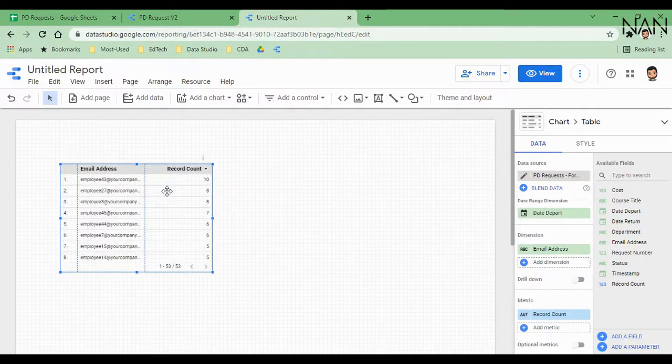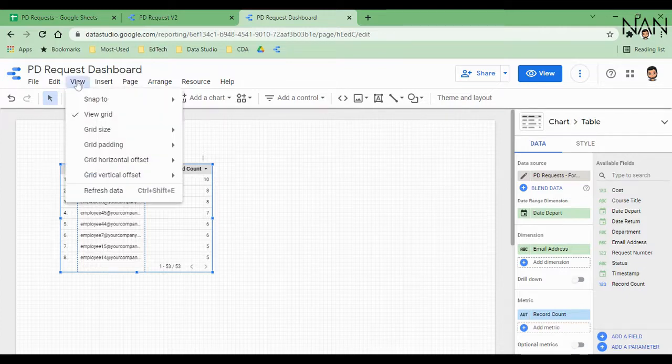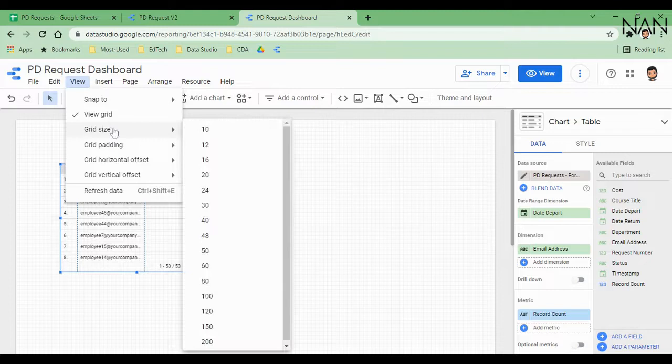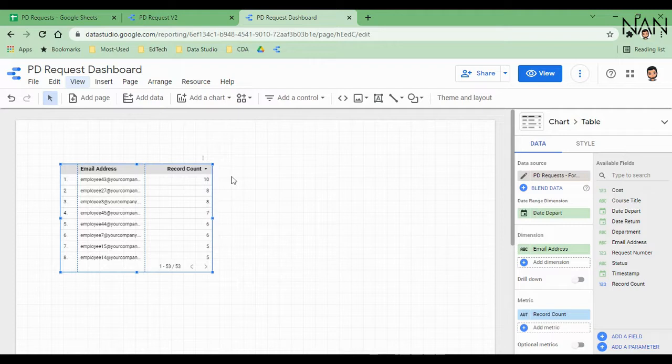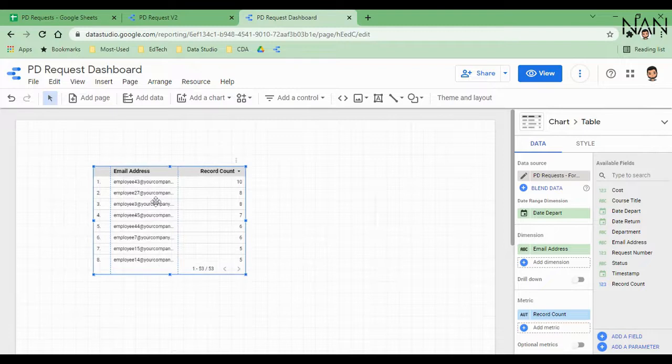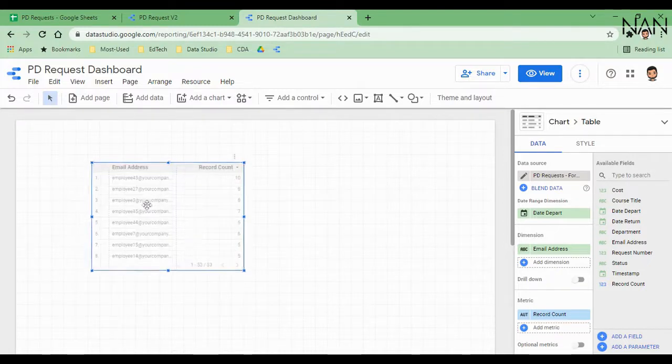Now I'm going to start by naming the report PD Request Dashboard. And then I'm going to change the grid size to 30. So let's go to View, Grid Size, and I'm going to set it to 30. This is so that it is easy for us to see the grid and arrange our objects within the canvas while building the dashboard.